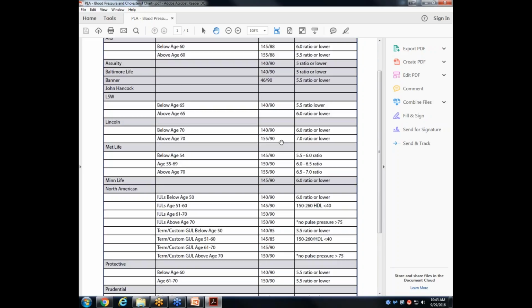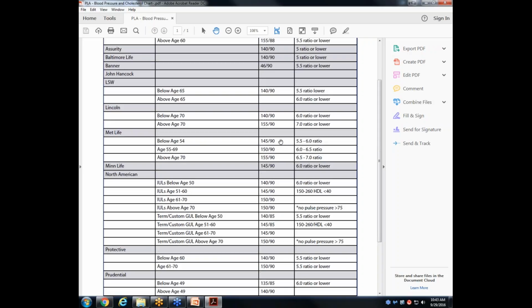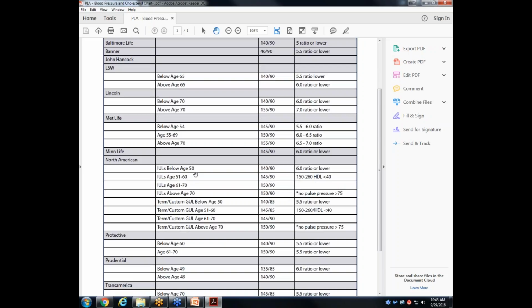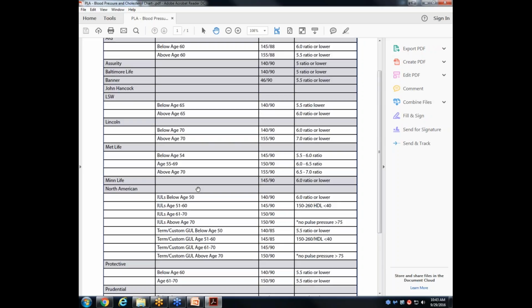If it's outside these ranges, we know pretty well that they're going to be table rated. And each company has slightly different age ranges in there.